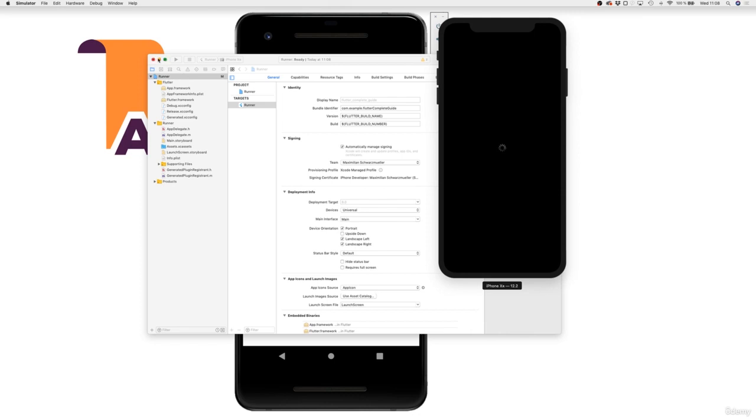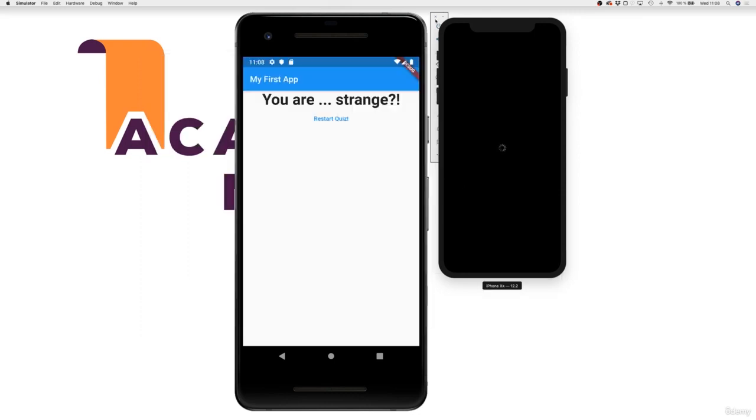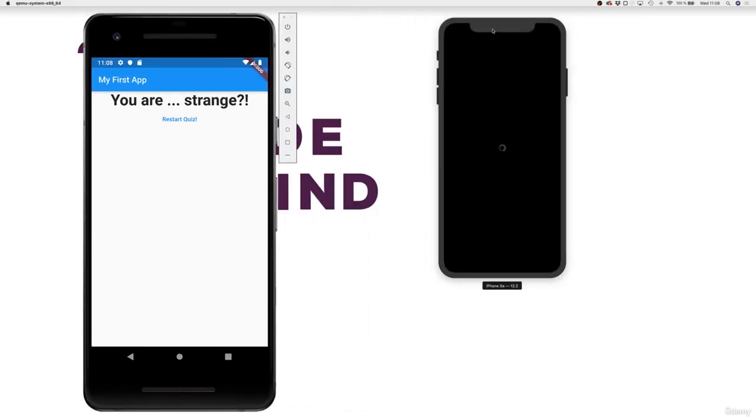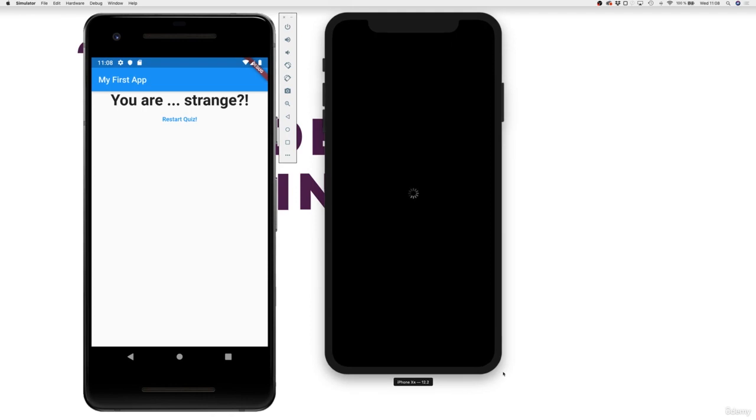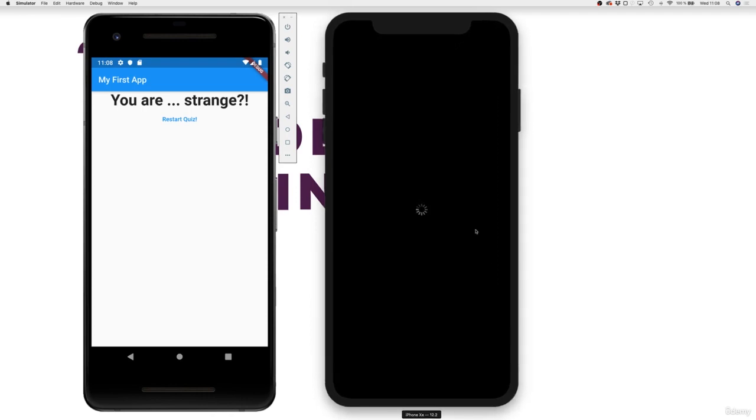Here it is. Let me close Xcode, we don't need that anymore. Let me move the Android simulator over there. And now here is the iOS simulator. And again, you could have launched that through Xcode as well if you wanted to.